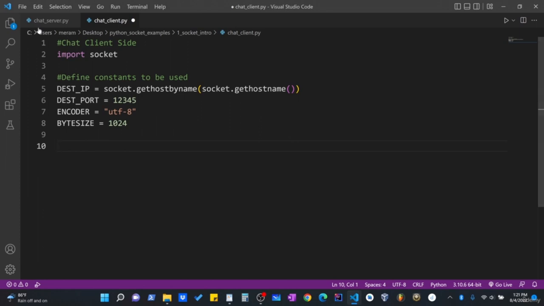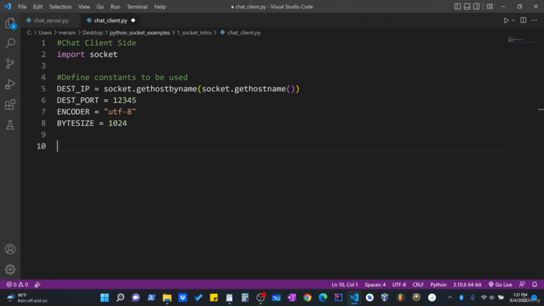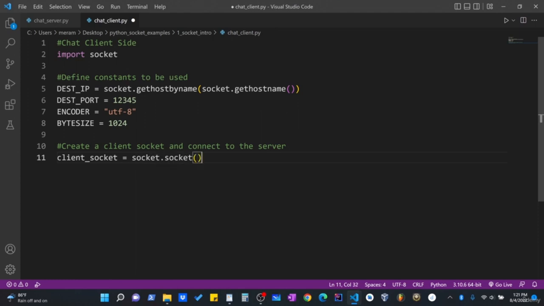So now, once we have these things defined, let's create our client socket again, and we will connect to our server. So we're going to kind of reproduce this section of code, but remember on the client side, we don't have to bind and listen. We're just going to make a connection. So we'll say create a client socket and connect to the server. In here, I'll call this client socket, and we're going to do socket.socket. All right, so call the socket module and the socket method.